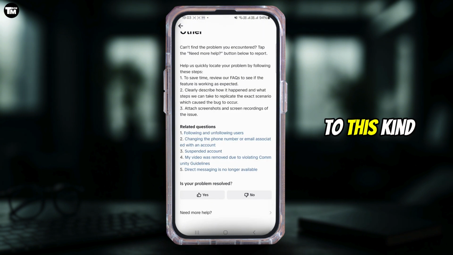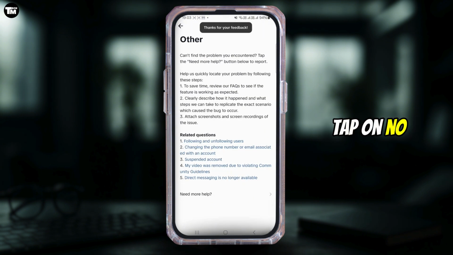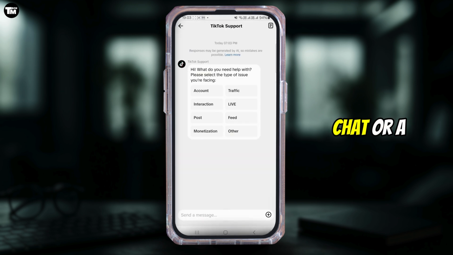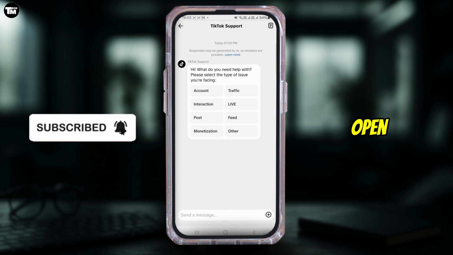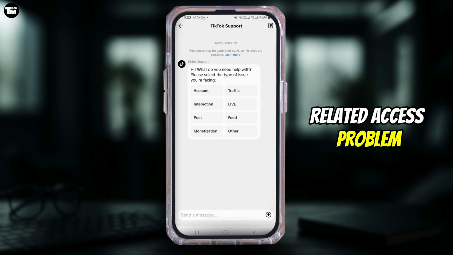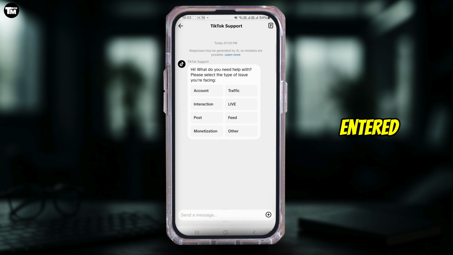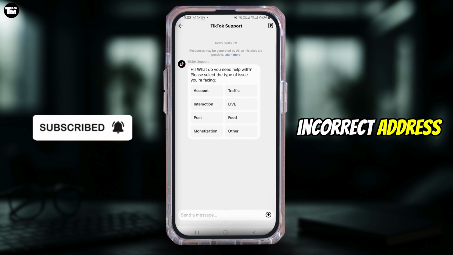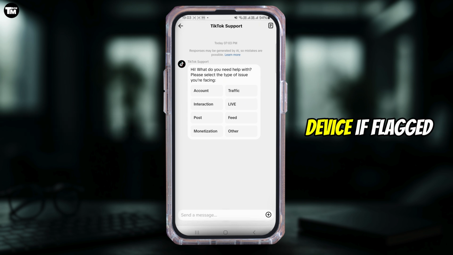This will take you to this kind of interface. Tap on no, tap on need more help. And now a chat or a conversation page will open. Simply go ahead and explain your issue, like age-related access problem, write incorrect birth date entered, so I'm over 13, please help. TikTok will get back to you within 24 to 48 hours, or 1 to 2 days, and resolve the problem. So avoid repeated incorrect ages. Use a different email, phone number, or device if flagged.